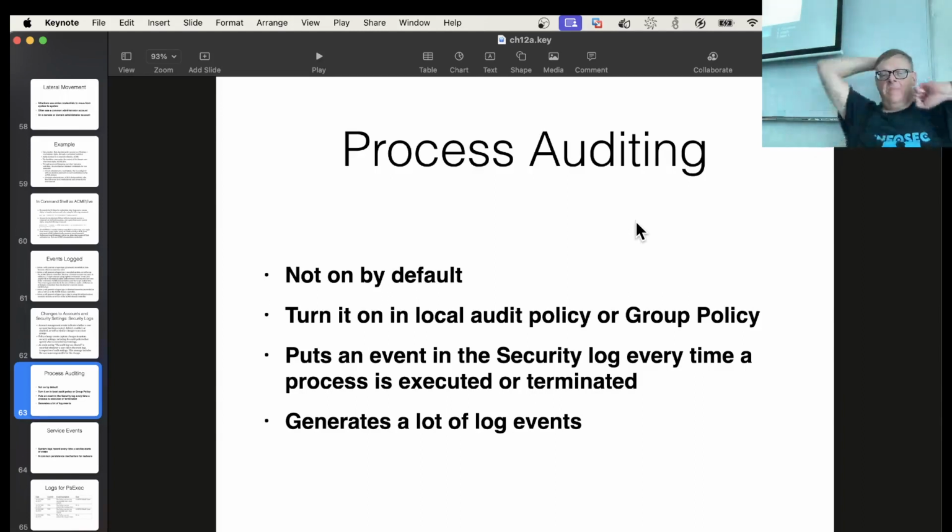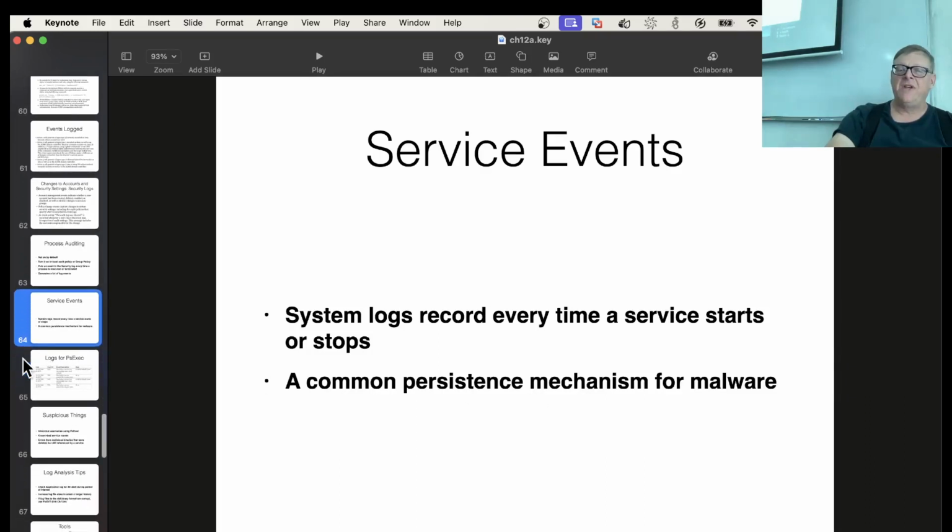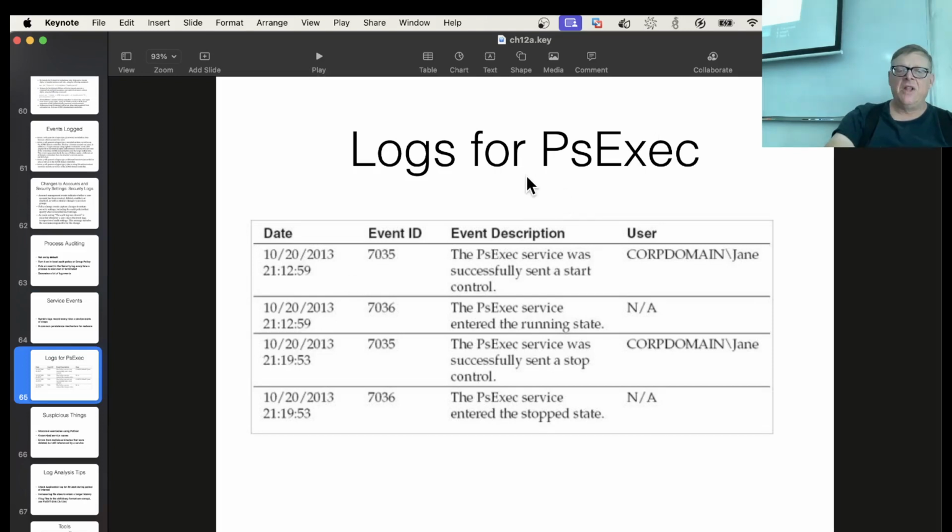Process auditing is not on by default. If you turn it on, it'll then put an event in the security log every time a process is executed, which is nice, but it creates a lot of events. And you can have service events also that record this. A lot of malware is often a service. And here are the logs for psexec, the thing that launches. The psexec service was successfully sent to start, entered the running state, was stopped, entered the stop state, sort of thing you'll see.